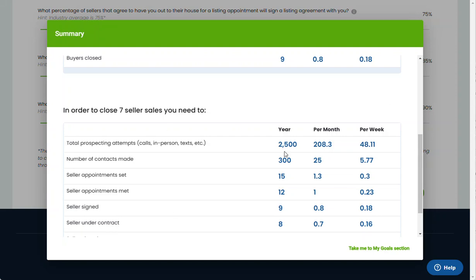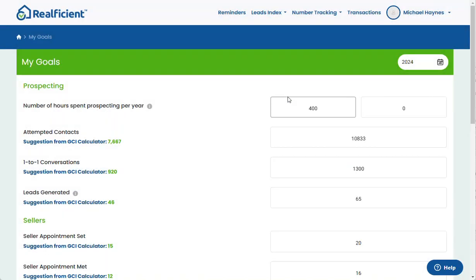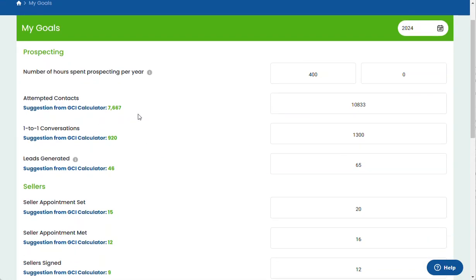So now these numbers don't mean anything if you don't track them. So we have the My Goals section, and once you've completed the calculator, when you go to My Goals, you're going to plug in how many hours you spend prospecting per year. So if it's, say, 2 hours a day, you work 200 days out of the year, 400 hours for the year. And then it's going to say, okay, based on the calculator, you need to attempt to contact 7,600 people.